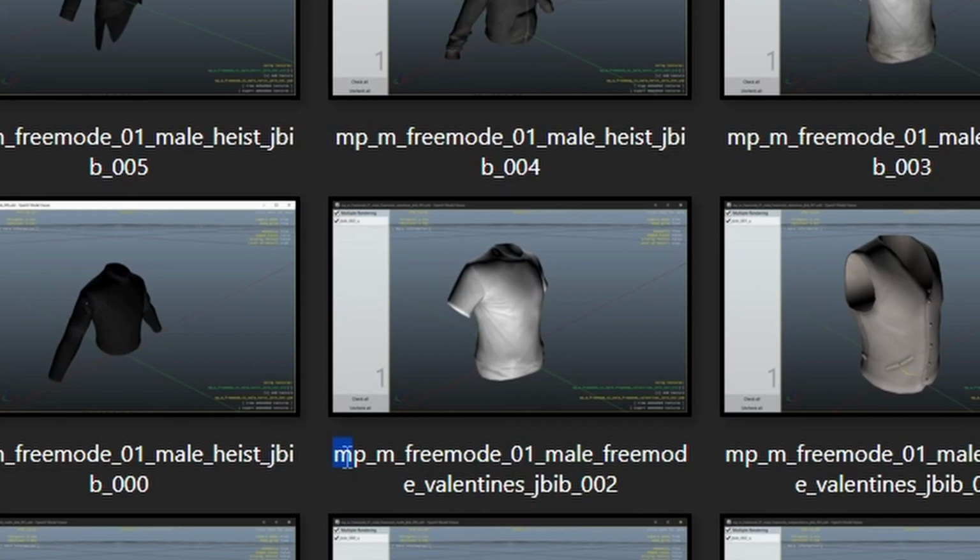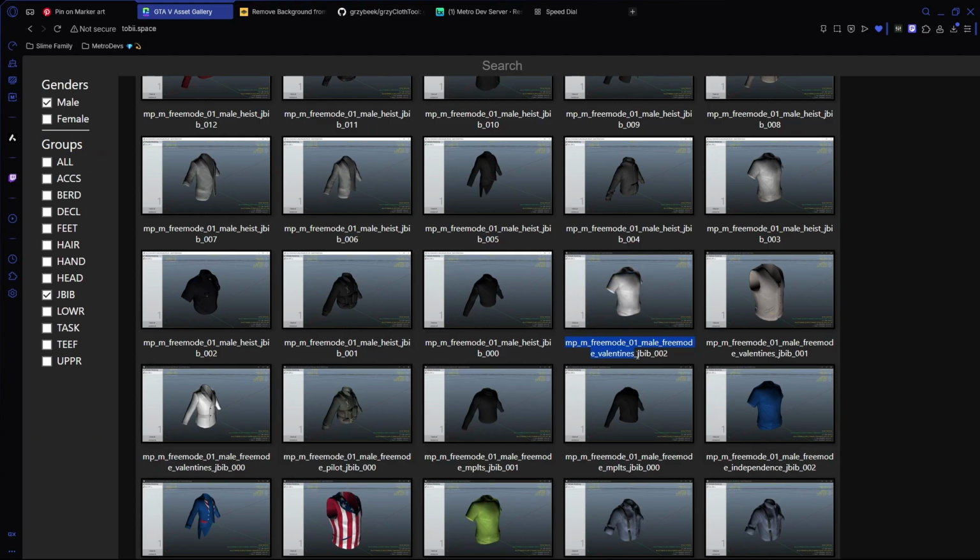This is what I was using. You're gonna copy this right here, the P blah blah blah all the way up to Valentine's. Alright, then copy and paste.